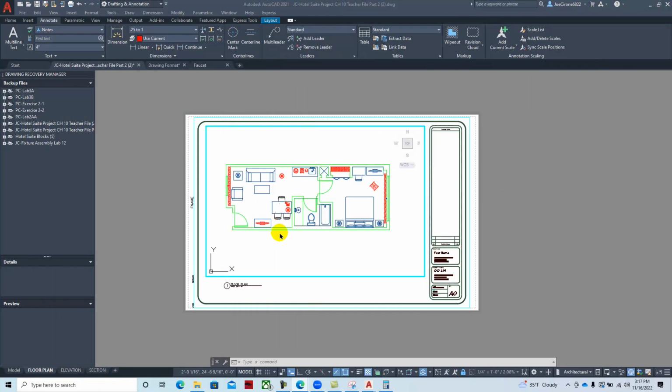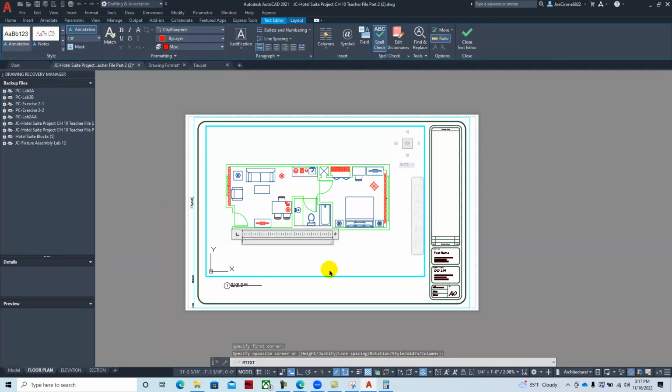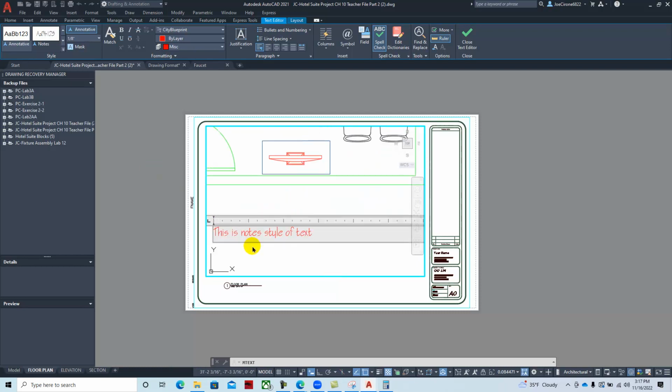And so here I am in my viewport. I double click in there. It's set for 1/4 of an inch equals a foot. And then if I go and I put in my notes and I go and make a multi-line text box, I can go through and I can type that in.